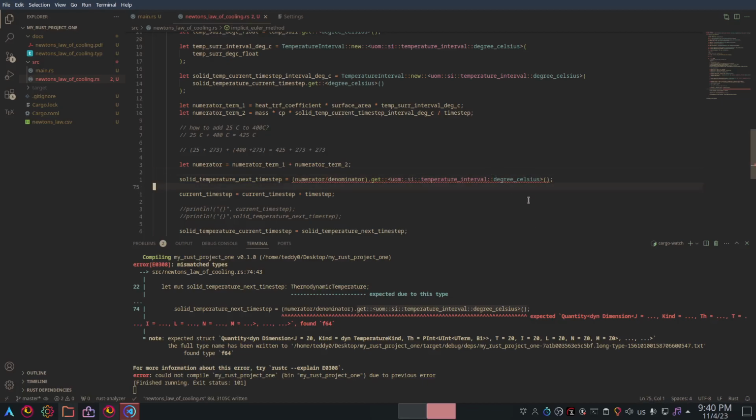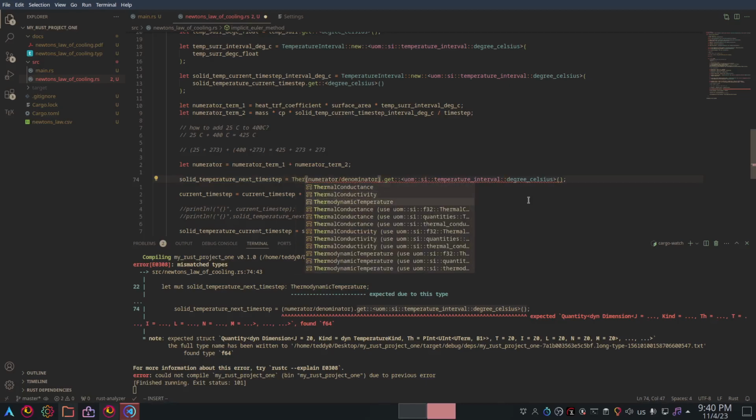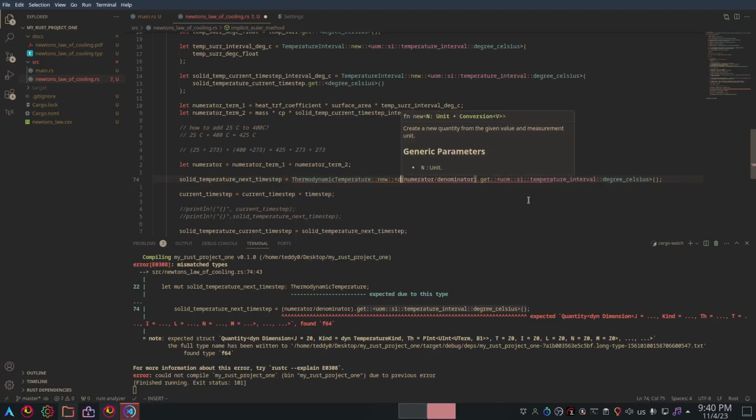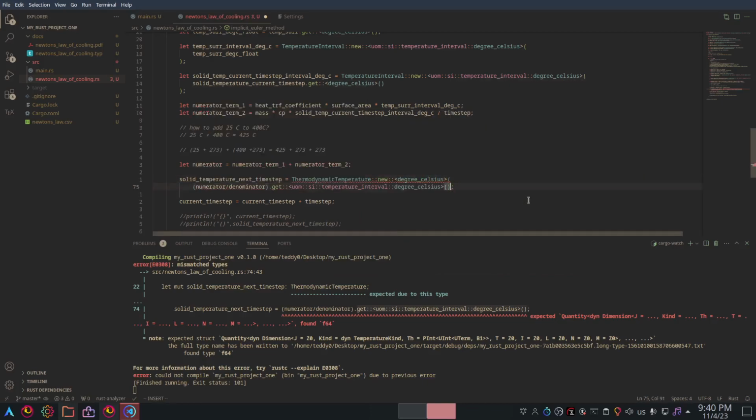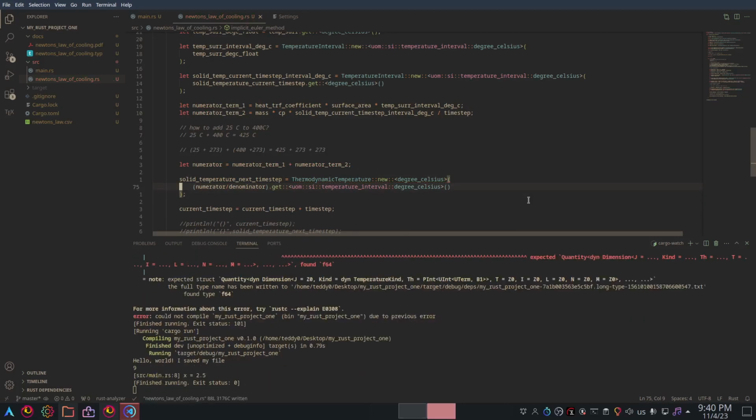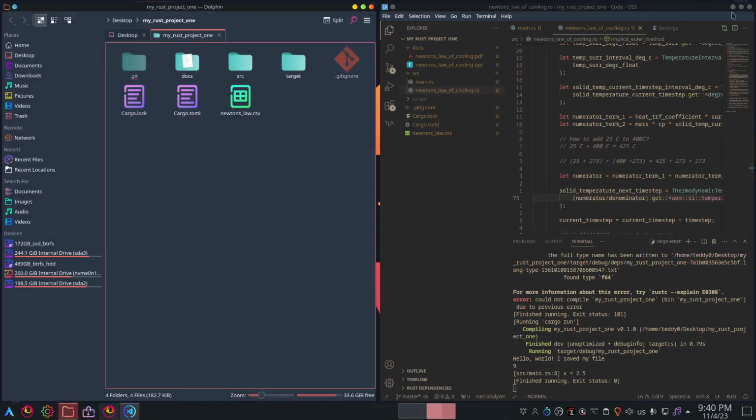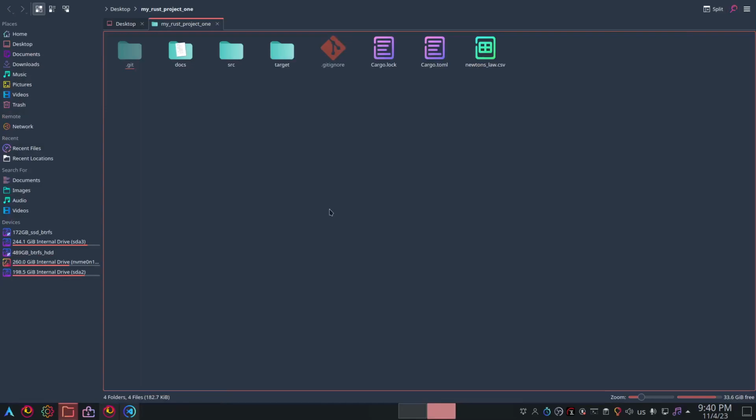So I want to convert it into a thermodynamic temperature in degrees Celsius. So thermodynamic temperature, new degrees Celsius. This will make the new unit of thermodynamic temperature, and let's save it up. Now this thing will work, and let's actually check the output. Now understand this thing takes a while to get used to, so maybe I will do a few more simple examples that hopefully will help.